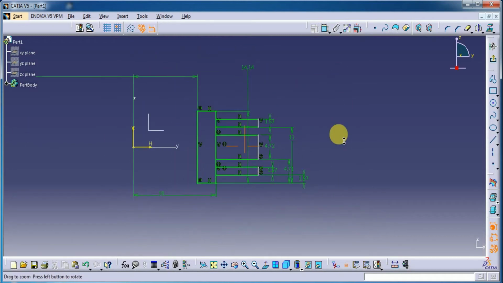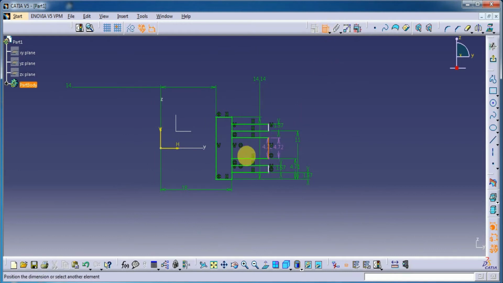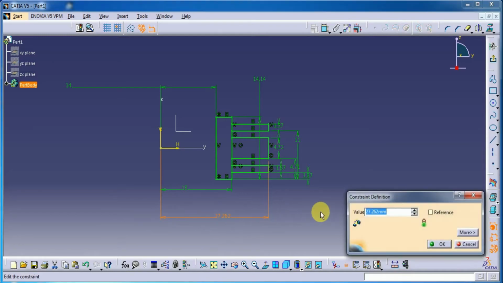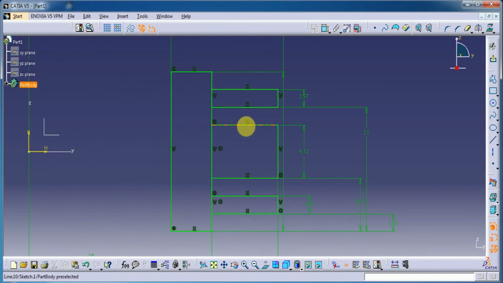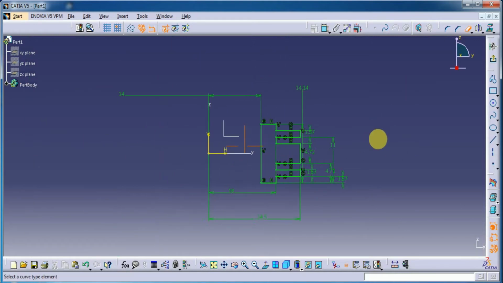Okay, and here I want one more dimension from here to this center axis. Its distance is half of the value I have entered, divided by 2. Yes, 24.5. Okay, and we got a shape, but here we need an open loop. So let's select between. Right. Okay, now this is the profile I required. Now I got it, and it is fully constrained.